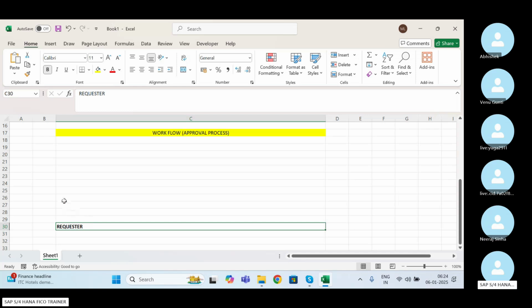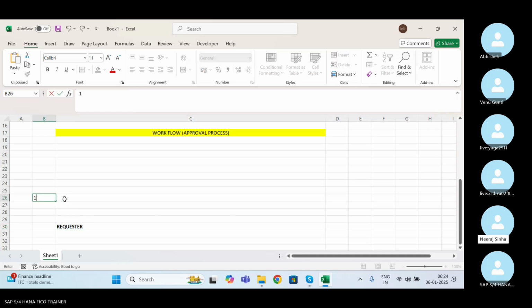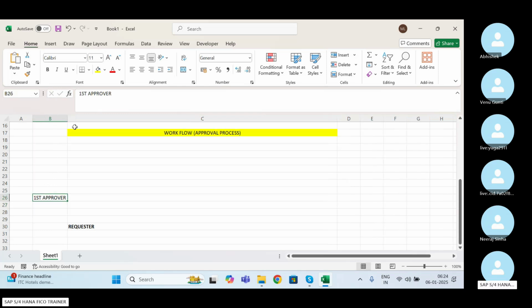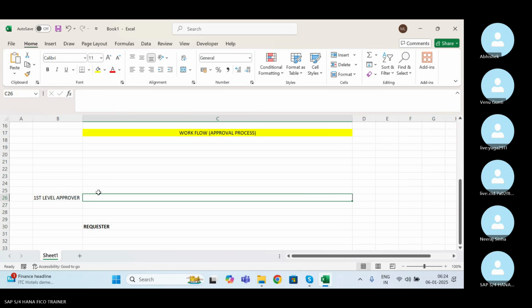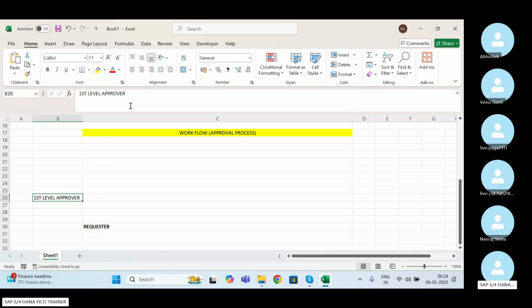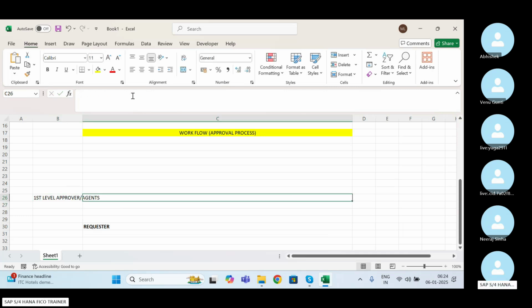Then the first level approver. What control will you put here? Those who are involved in this whole process are known as agents. In workflow terminology, we say agents. We say agent determination. So what will you put here?